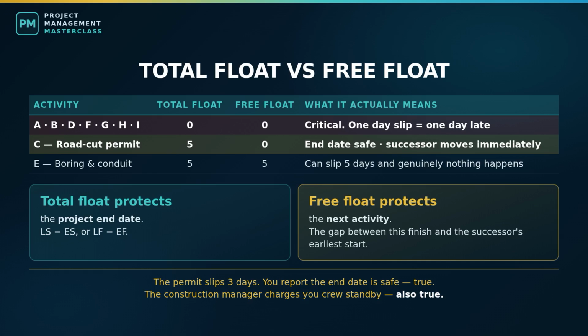The permit slips 3 days. You report to the steering committee that the end date is unaffected, which is true. And the construction manager says his crew has been pushed and he is charging you standby. Also true. Both statements are correct, because total float and free float are different numbers. Total float protected the customer. Free float, of which there was none, did not protect the subcontractor. If you only track total float, you get blindsided by cost impacts on activities you had classified as safe.